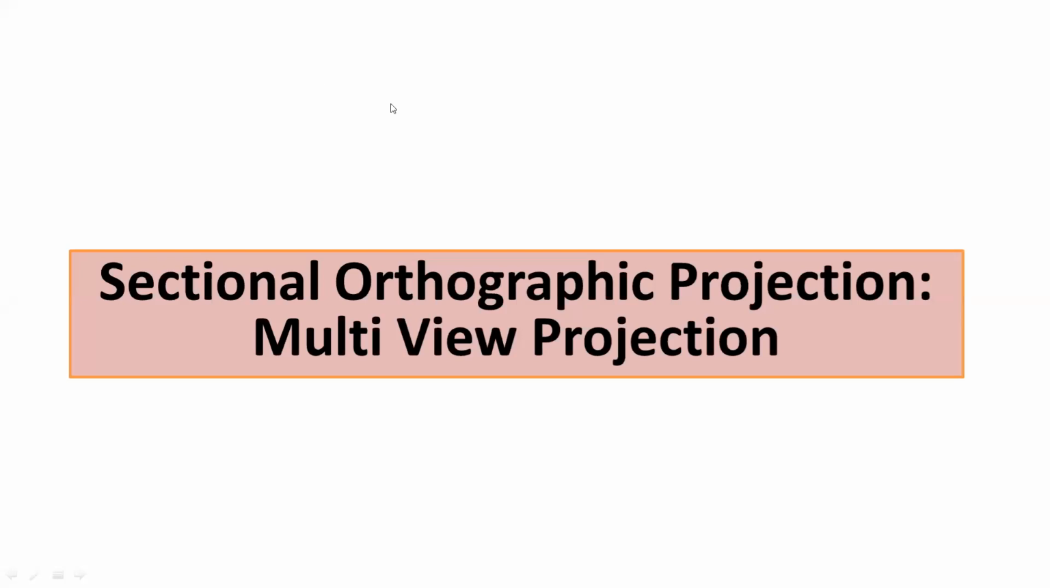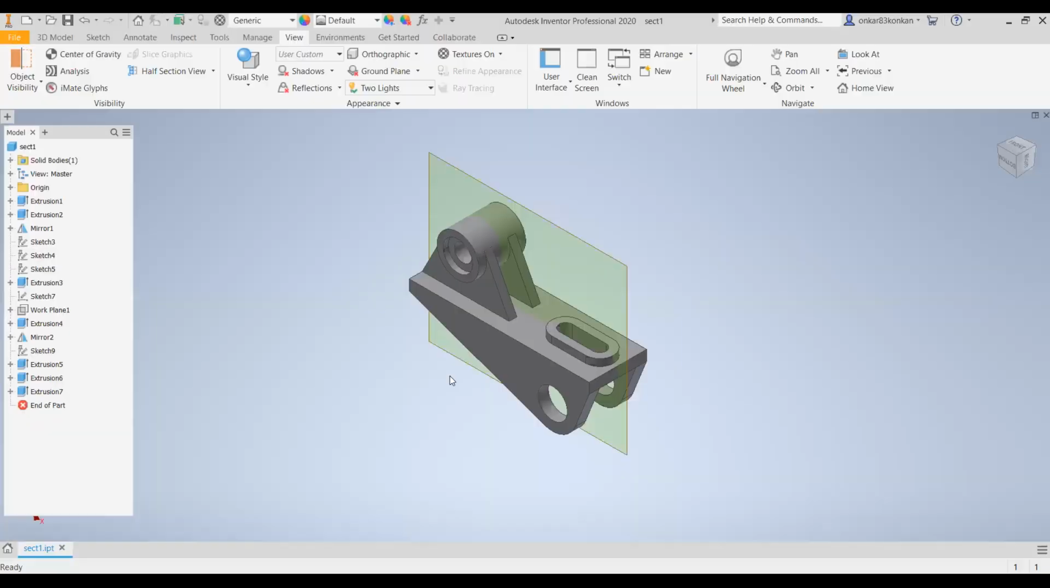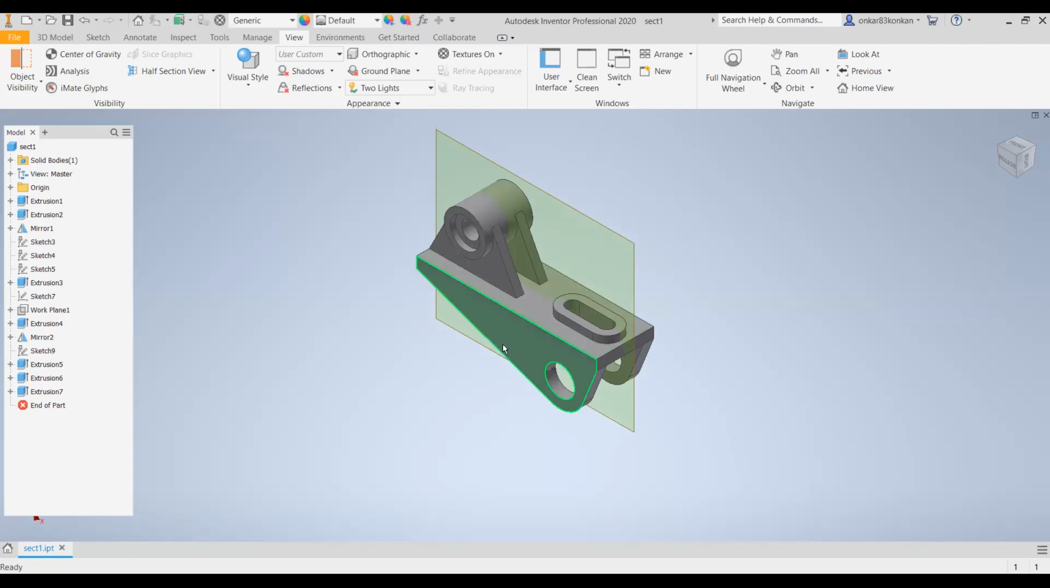Position of the section plane. Here one machine object or machine component is given. This is a three-dimensional representation, and for this object we need to draw the sectional orthographic projection. Sectional orthographic projection is similar to the orthographic projection. It is a multi-view projection, so one of the views we will draw as a sectional view.